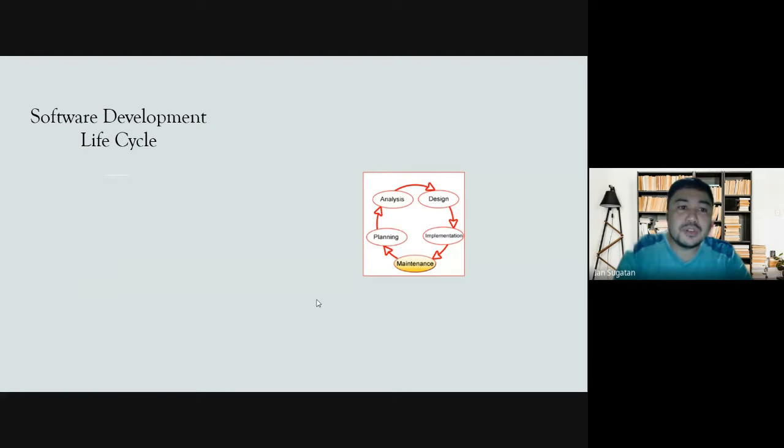Now, for the software development lifecycle, you can see there that maintenance is highlighted. We have maintenance, planning, analysis, design, implementation. The first thing in the software development lifecycle starts with planning. Everything starts with planning. But maintenance is highlighted because that will be the most important part of our topic for the software development lifecycle.